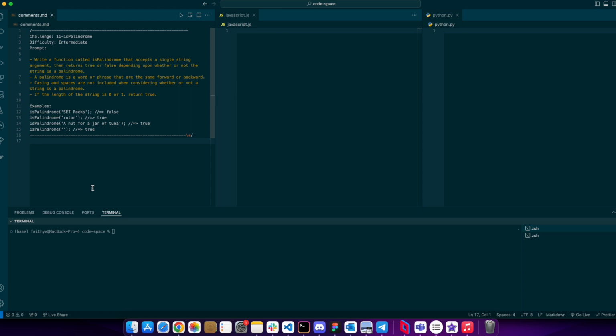Write a function called isPalindrome that accepts a single string argument and then returns true or false depending on whether or not the string is a palindrome. A palindrome is a word or phrase that is the same backwards and forwards. Casing and spaces are not included when considering whether or not a string is a palindrome. If the length of the string is 0 or 1, return true.